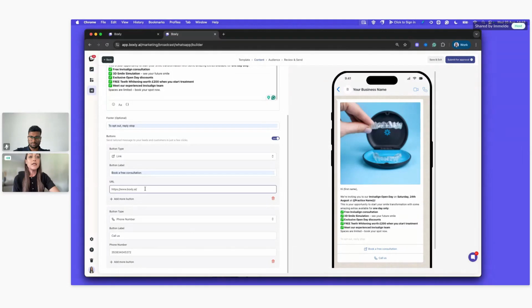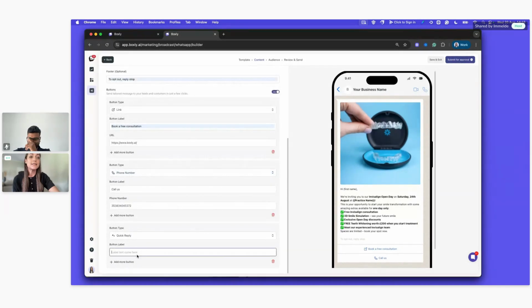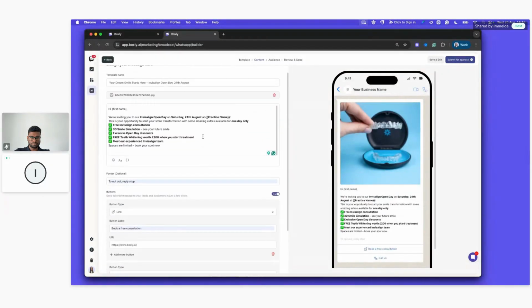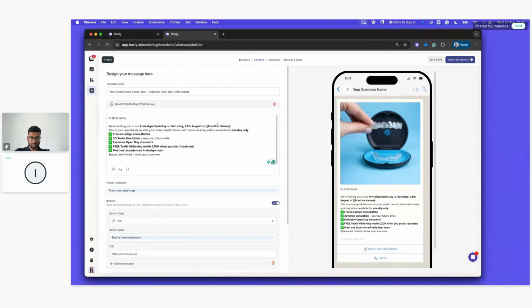It is very important that when you do add in a booking link, for example, that it has the HTTPS in the front of it. Otherwise, the link will not work. So it won't just work with the www dots. We can choose our different options of buttons as well. So we can say which one we want to use, a link, a phone number, a quick reply for a yes or no question. So it's exactly the same as it is on Meta, except you're now doing this in Boxy.